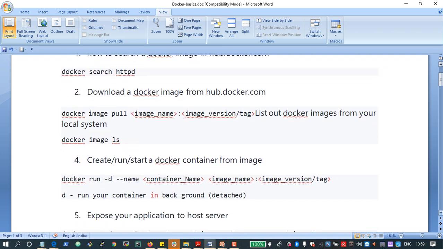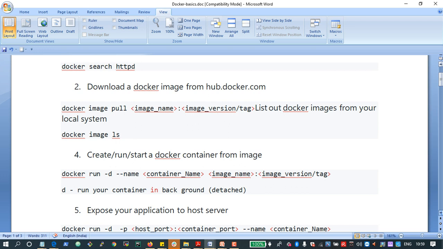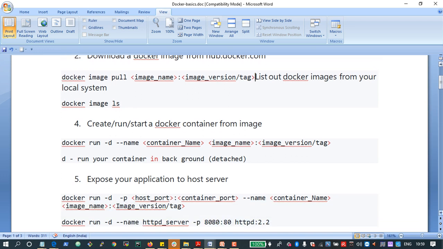And if you want to create, run, start a Docker container from an image, you need to do docker run -d --name container name, image version tag. -d runs your container in the background, in detached mode.